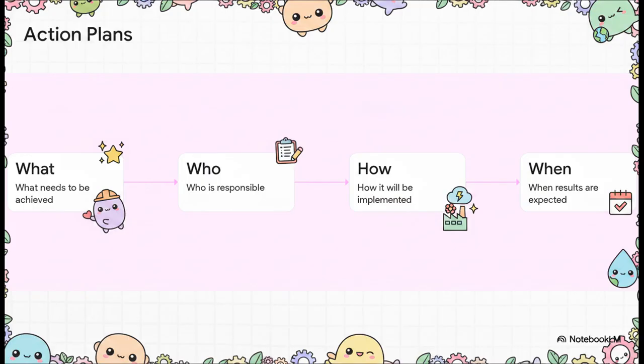To make those targets a reality, the ISO 14001:2026 standard requires incredibly detailed action plans. You literally have to document plans answering 4 exact questions. What needs to be achieved? Who is responsible for it? How exactly will it be implemented, meaning what resources and operational changes are actually needed? And when are the results expected? Answering these proves to your auditors that your objectives aren't just wishful thinking, but are actually achievable and strategically resourced.